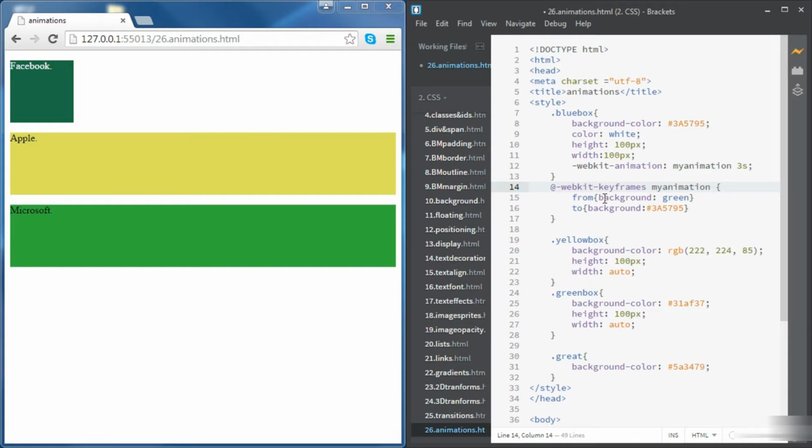Okay, and now we can see that it's working. So if you load the page, you can see that we have an animation. So we've got Facebook turning a background of green to a background of blue. All right, so let's create another animation.